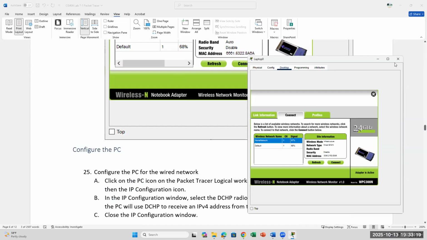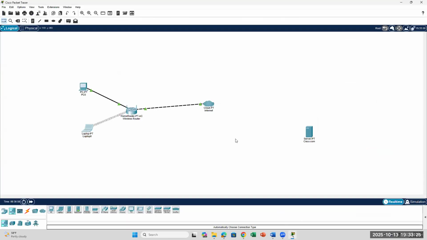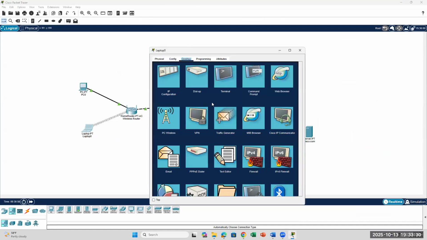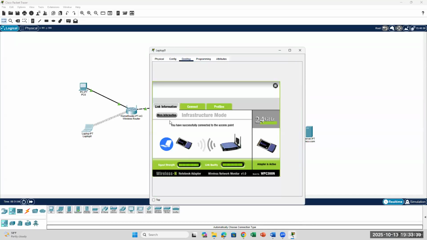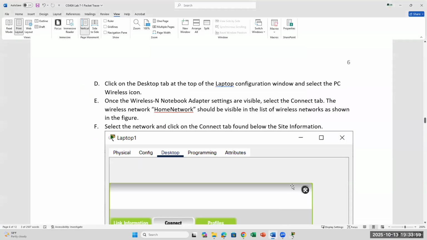So what I did was I went to the laptop, right? The configuration of the laptop, and then I go to the desktop option. It's kind of like selecting a button or a menu from your desktop. Click on PC wireless. Then you're going to click Connect tab, and then click here. So we are going to connect with the home network that we set up, and then we select Connect. Okay, so it walks you through each of those steps there.